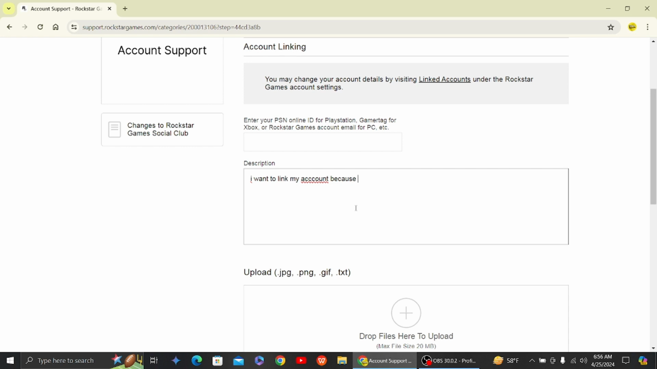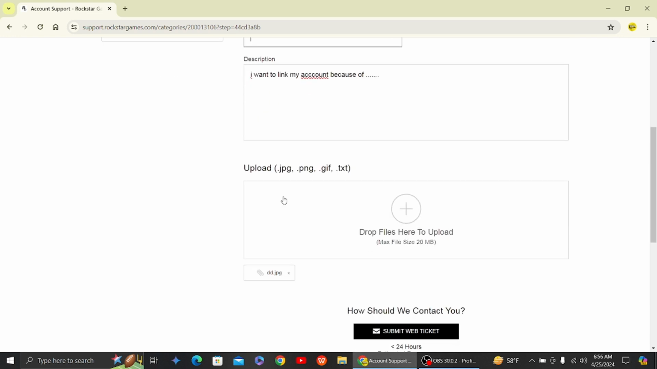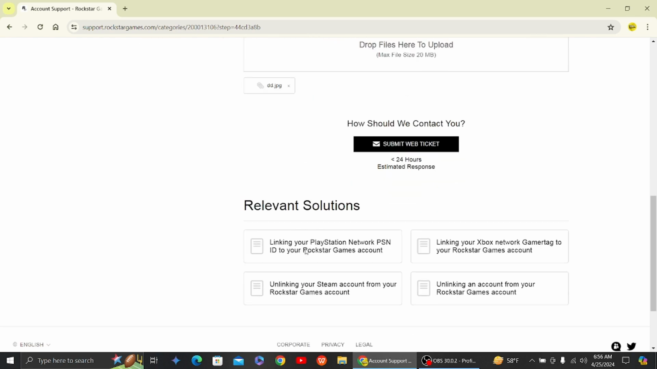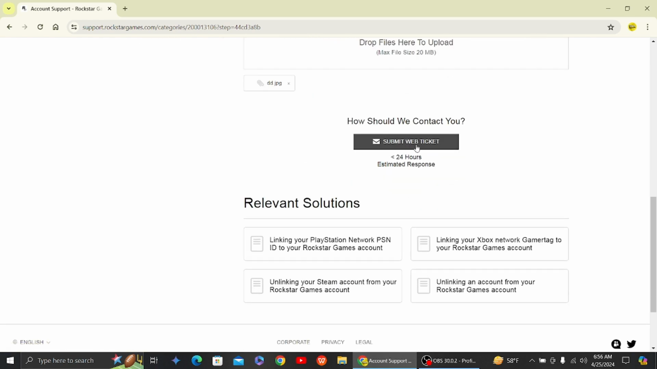So once you have completed all the steps, what you can do is just click on send ticket. So you can just enter your Epic Games ID over here. Now click on submit web ticket, and your Epic Games account will be linked to Rockstar Social Club after support reaches out to you.